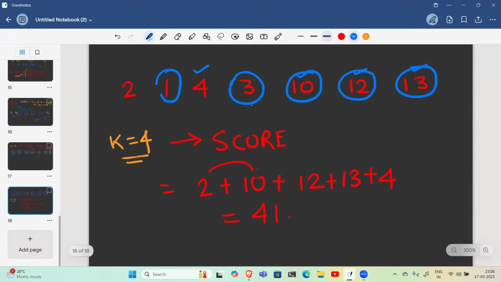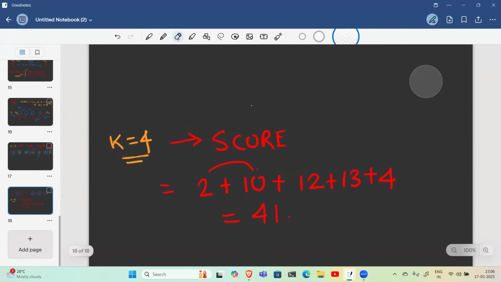Okay, so instead of 2, we try to add a 3. Let me rewrite this. Since the value of k is 4, we will do something like this. We will first choose 1, 10, 12, and 13. Just a second. Let me rewrite the example once again.